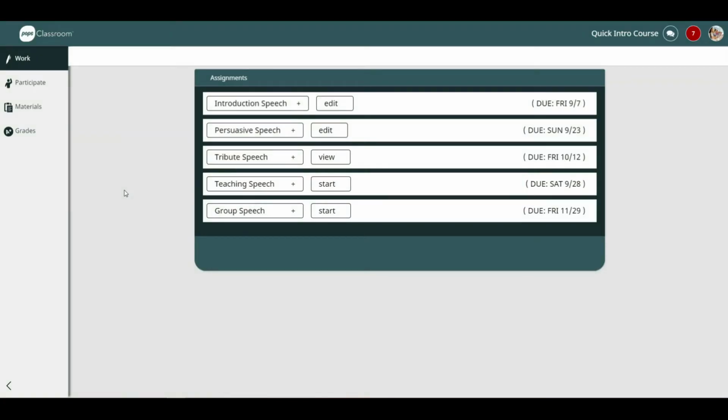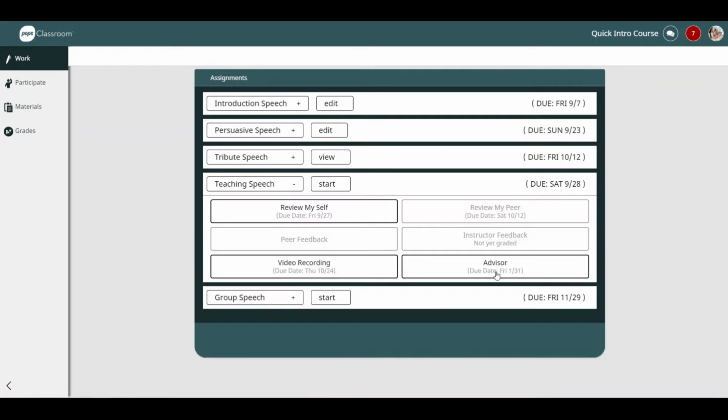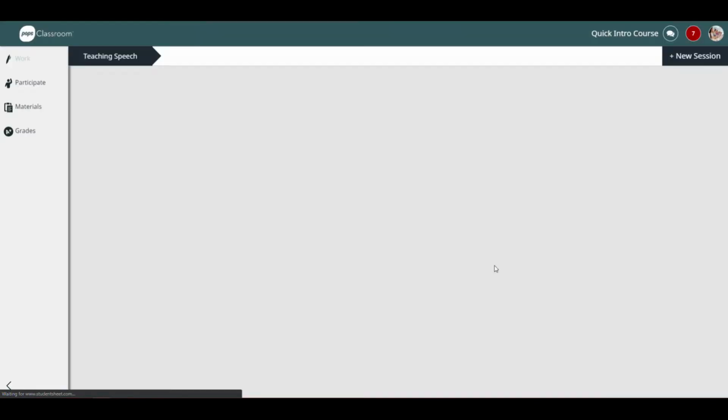POPS Advisor is a great way to practice and prepare for your presentations. Let's take a look at how to get started using the Advisor tool. Start by going to the speech that you're going to be practicing for. Expand that down and click on Advisor.